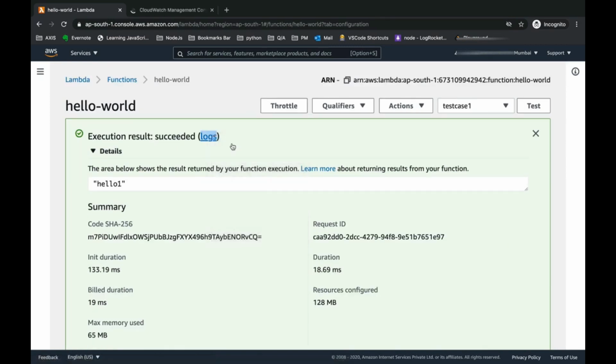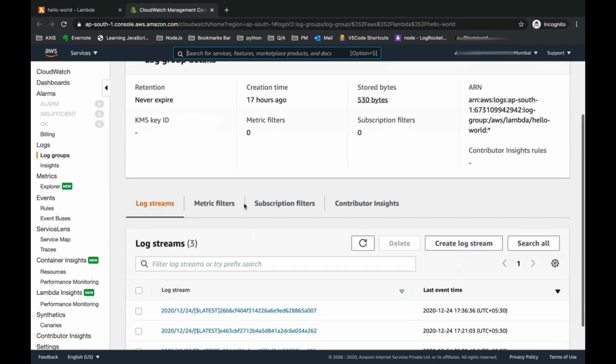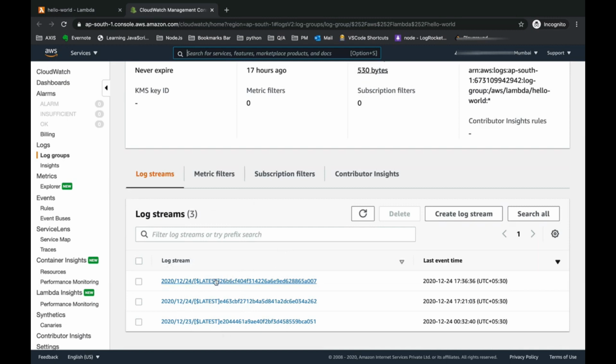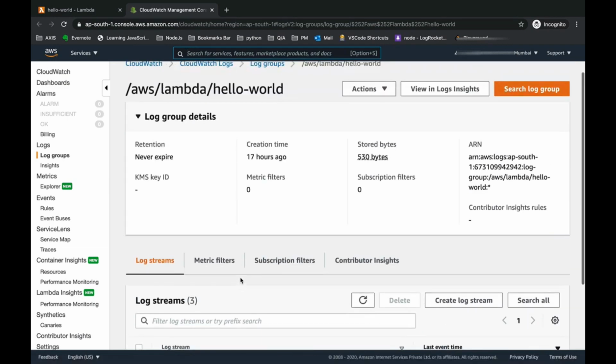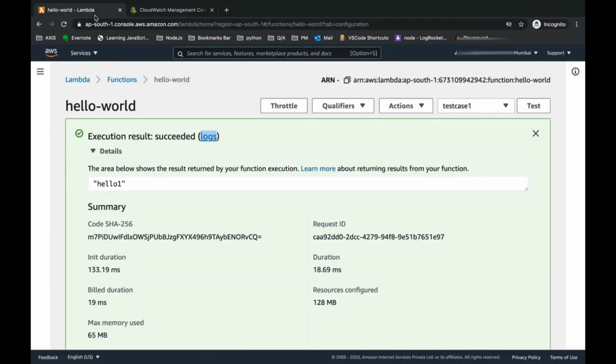Now we will watch the logs. Guys, one thing to remember, all the AWS Lambda function logs are maintained in CloudWatch by AWS. You can visit CloudWatch and you can see all the log output here. These are the logs generated by the AWS Lambda functions.